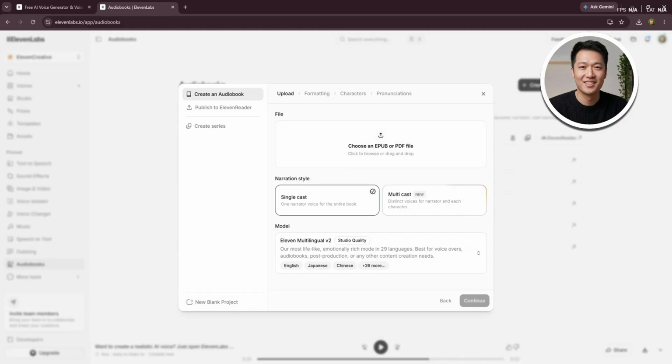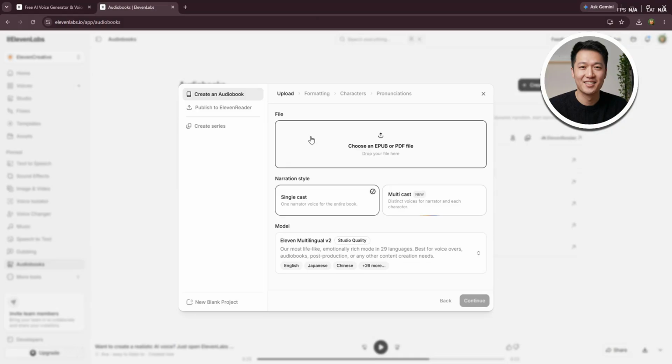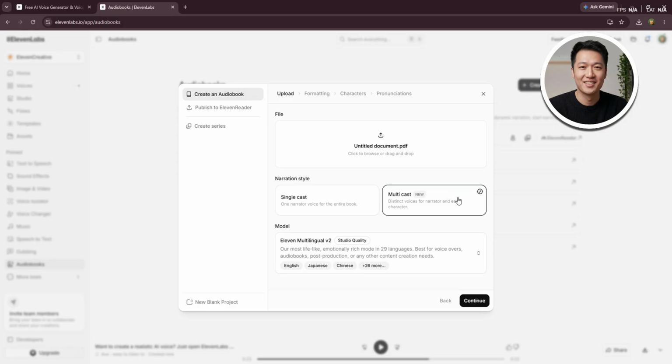So here on the file section, you need to upload the file of your audiobook, such as a PDF. So I will drag and drop it onto this section. After that, your file will be uploaded. Then, on the narration style, you need to select your desired one, such as single cast or multicast. So based on your audiobook, select your preferred one. I will be going with single cast. So let's go ahead and click on it.